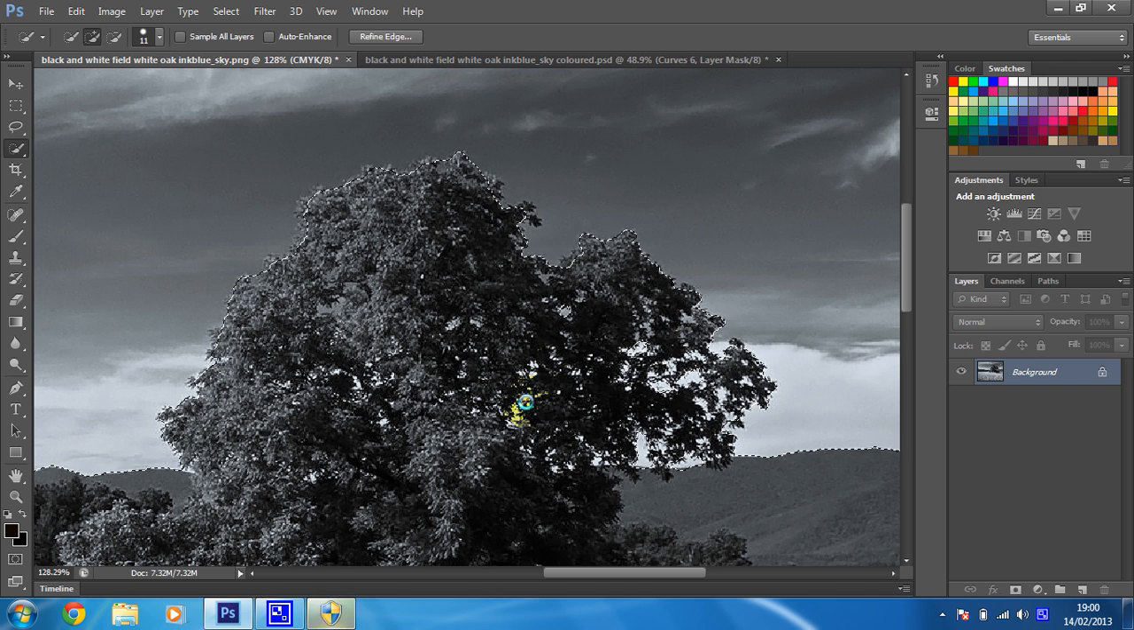Sky bit there. Am I going to go for these? Yeah, I'll have a go. Okay, a little bit down here. So just get as much of it as you can. It'll give a better result if you get plenty of sky.